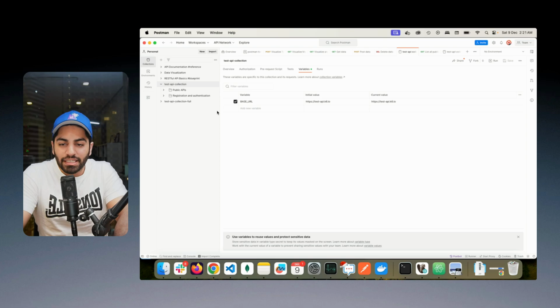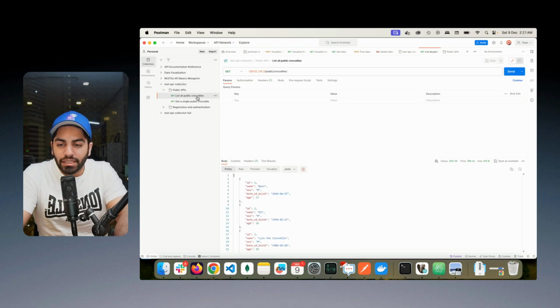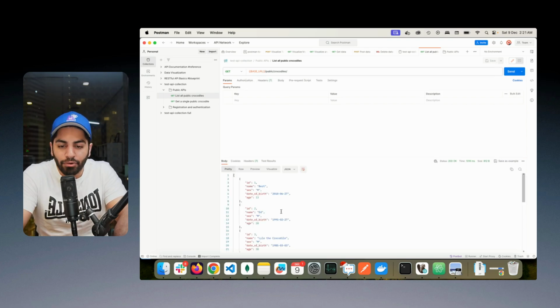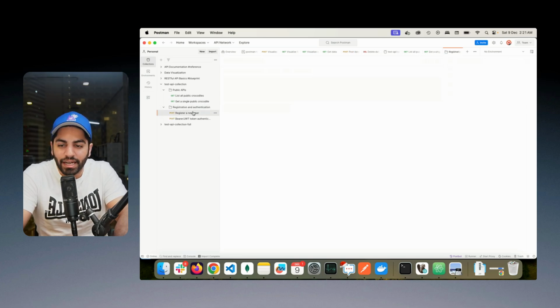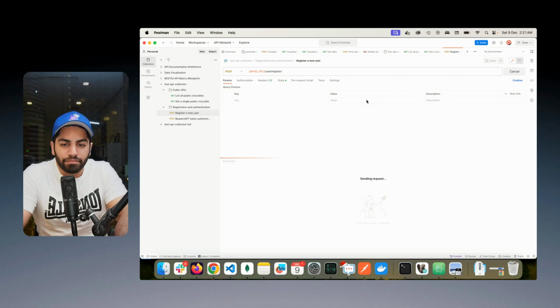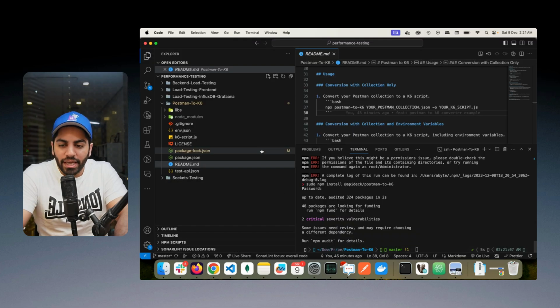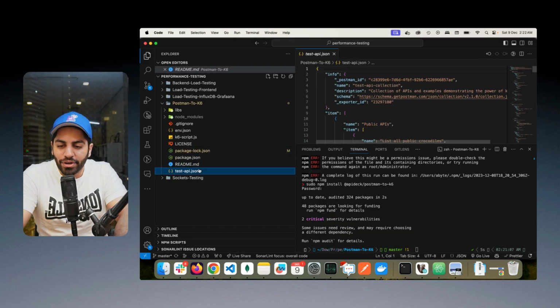So in my case, I have this collection, right? It has this endpoint. It is basically the K6 test APIs. So you can see, if I call this particular endpoint, I get these crocodiles, and if I call this, I get a single crocodile, and then I can call these authentication and registration APIs as well. So yeah, I have exported this particular collection in here, and you can see this particular collection here.